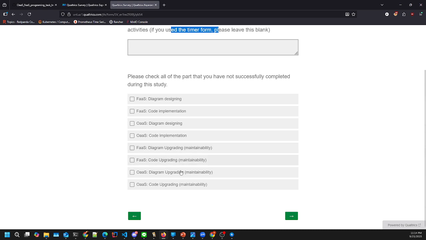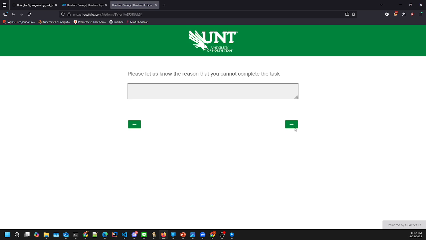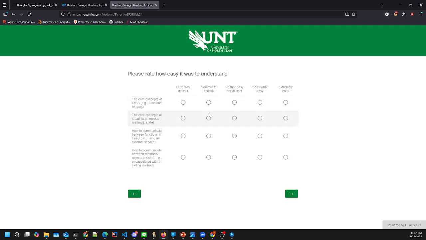Since we already cut the maintainability task, in the worst case that you cannot complete everything, you can just click on what you didn't complete, skip it, and then just follow the questions, and it should be straightforward.